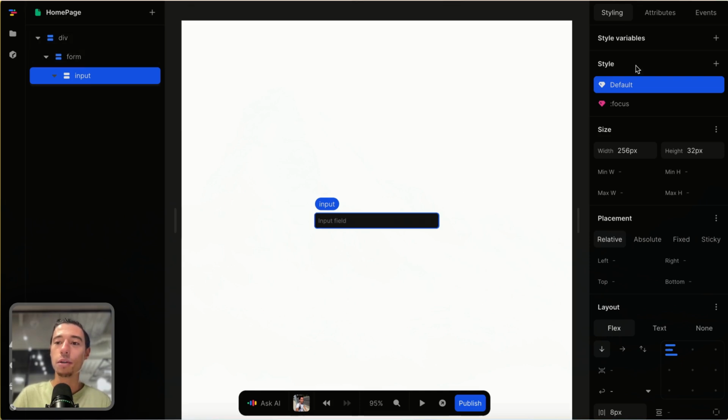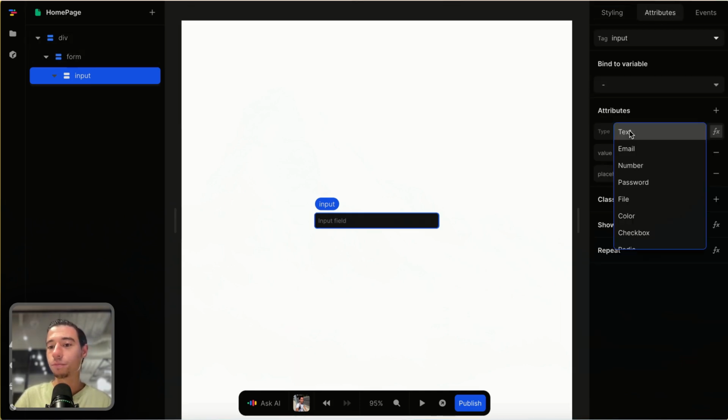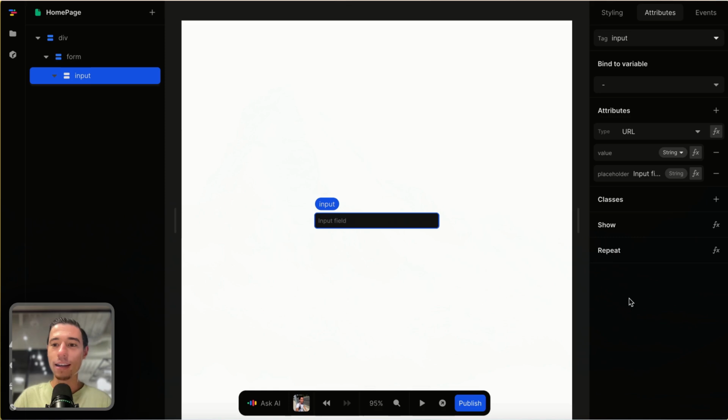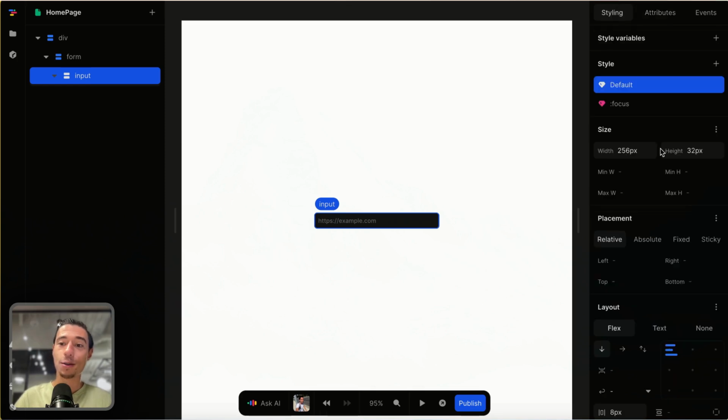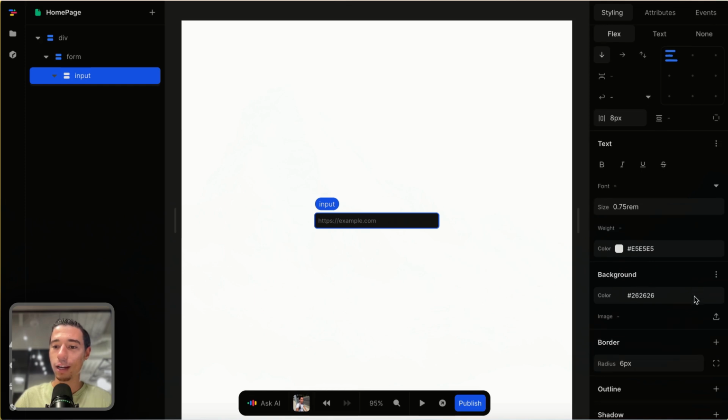And I want to go on this input, and I want to make this a URL input. So I go on that input, I go on attributes, I go on type, scroll down a little bit, I go on URL, and now we have a URL input. And I can go in here and update the placeholder. I can do https://example.com. Here you go. Let's go to styling. And now we want to make this work with our UI. So we go with the background color here.